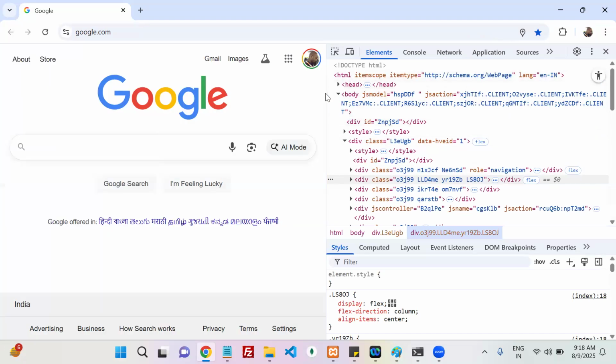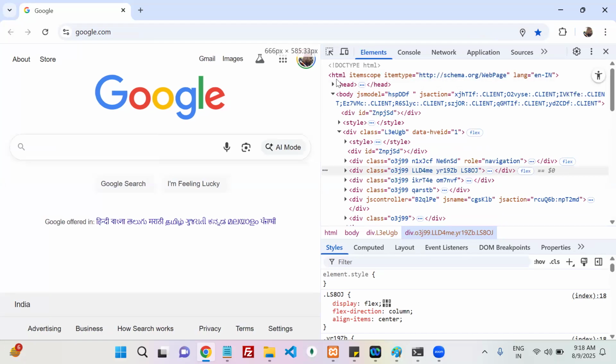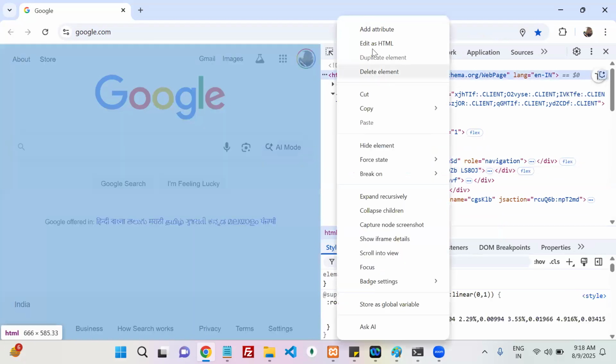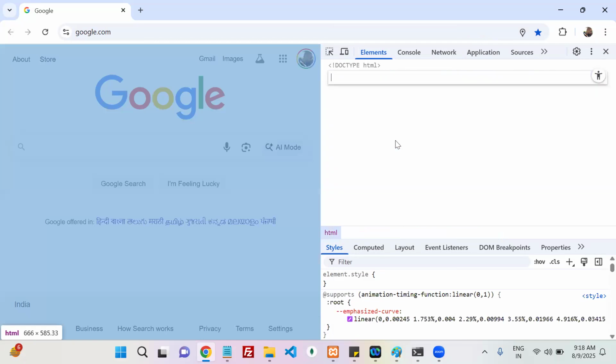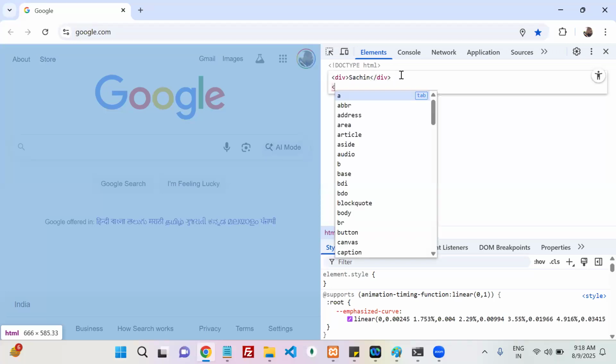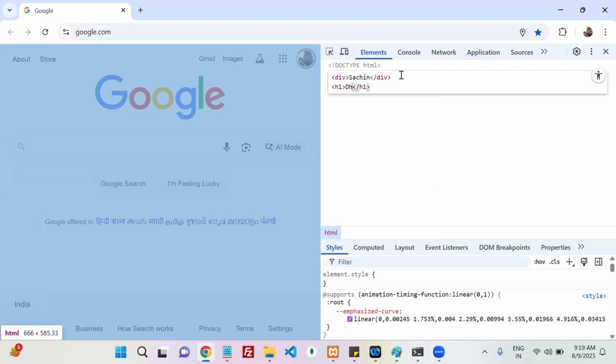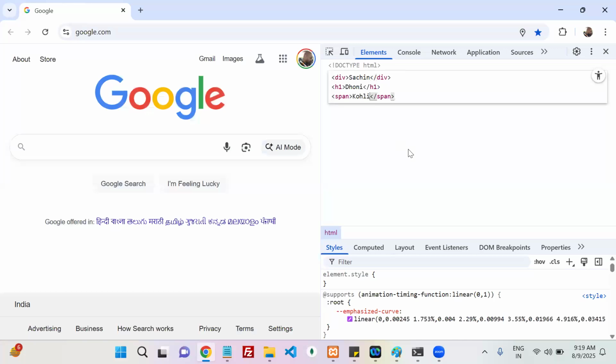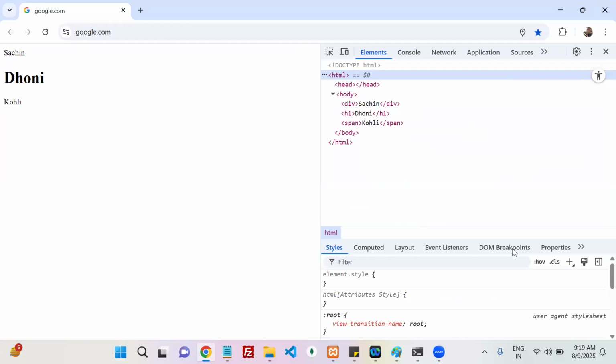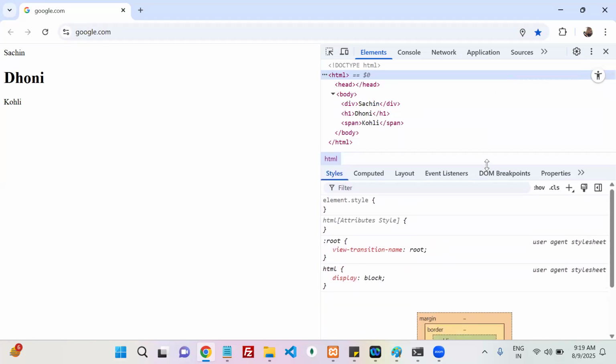Now see, I opened google.com, any website you can open. Just here, let's do edit as HTML. Remove everything, that's it. Here you can write whatever code you want. It is also acting like an editor. Div, the next one is h1, the next one is span or something like this. Click outside. Now I have Sachin, Dhoni, Kohli. First one is static position, right?